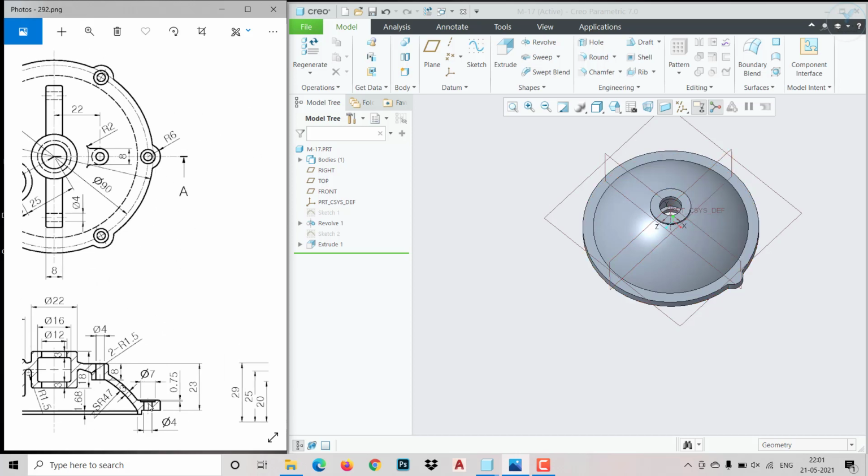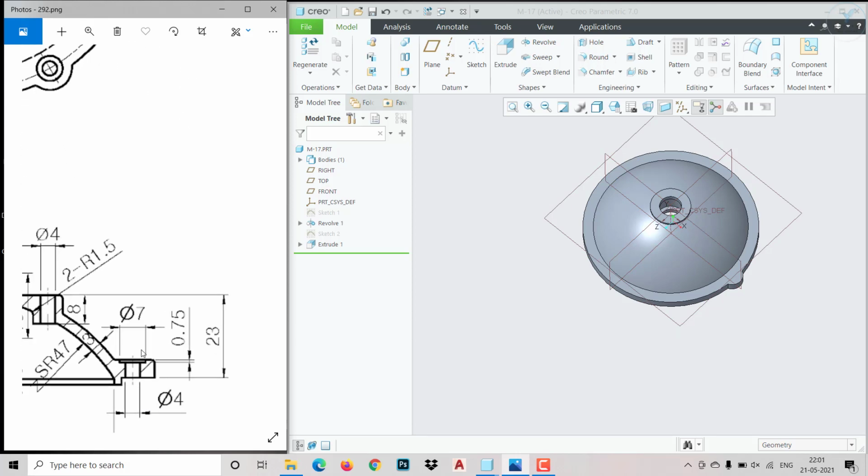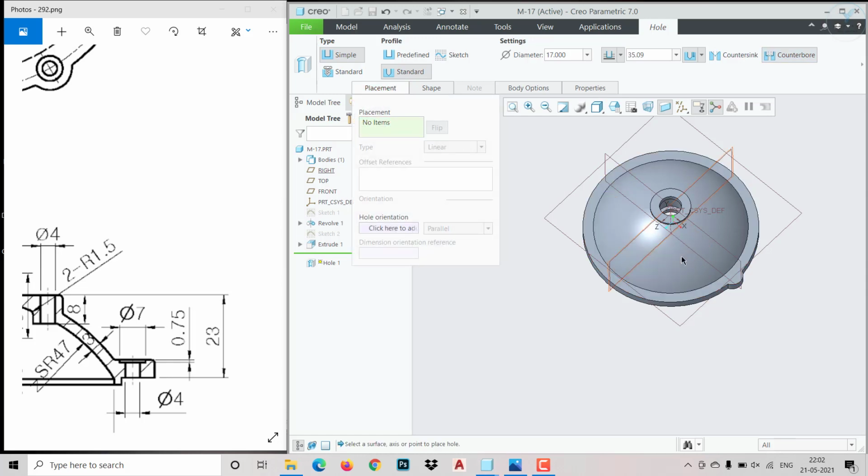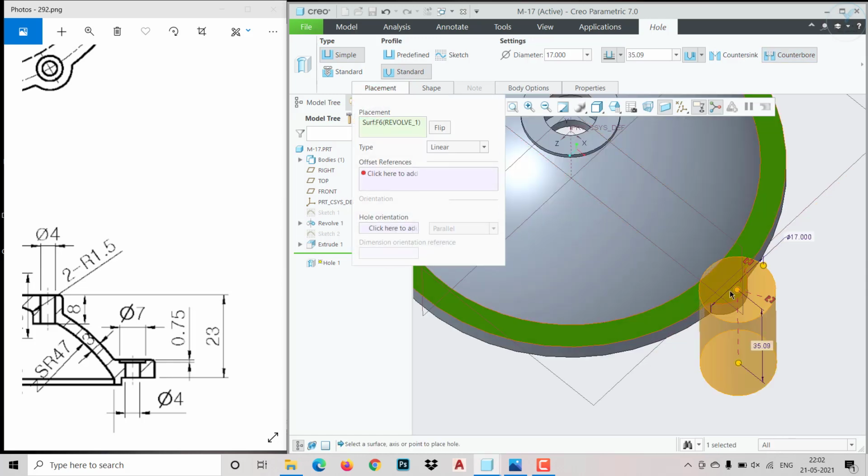So as you can see, it's a counter bore, so dia 7 and then dia 4. So go to hole option. In this simple, just go to standard. No, go to simple only. So in that choose standard. So here choose counter bore. Placement, you need to select the face. Then you can choose coaxial.